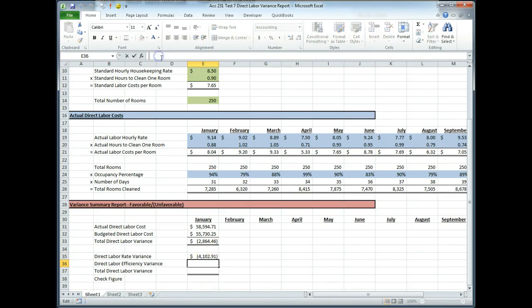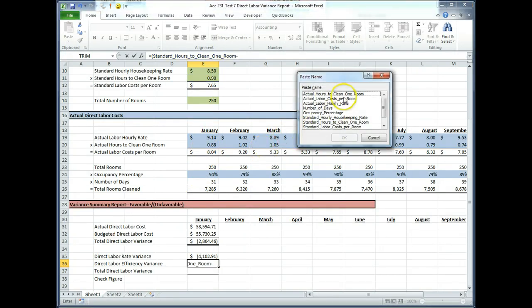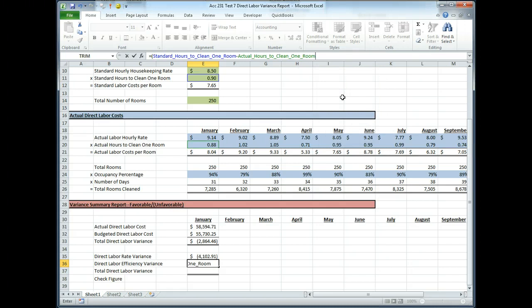Okay, so now we'll do the efficiency variance. Pre-format it. Okay, so we have our parenthesis, and the efficiency variance speaks to how well your people clean. So we're going to do the standard hours to clean one room minus the actual hours to clean one room, which we have to use F3 for, actual hours to clean one room. And then we're going to multiply that times the standard rate. Standard rate. There we go. And then again times the total rooms cleaned.